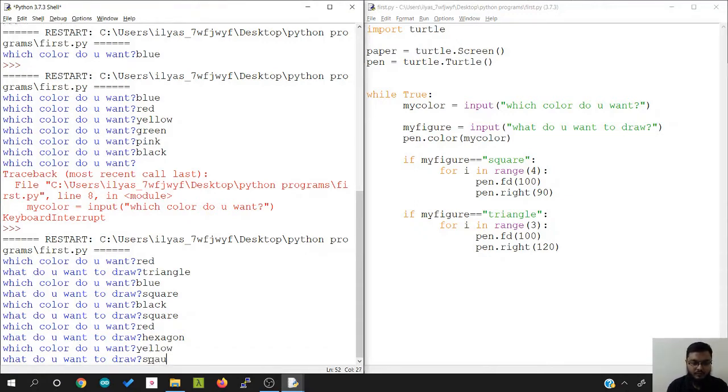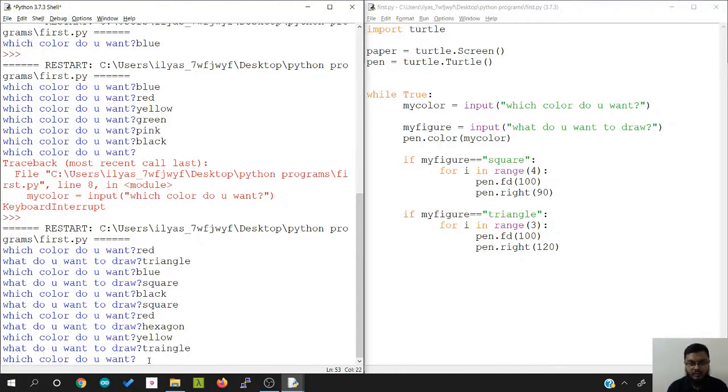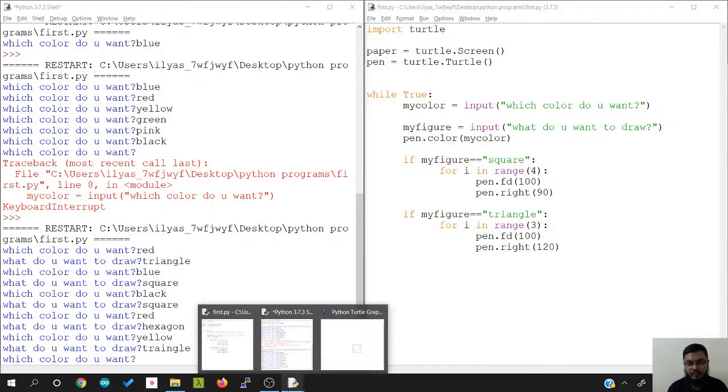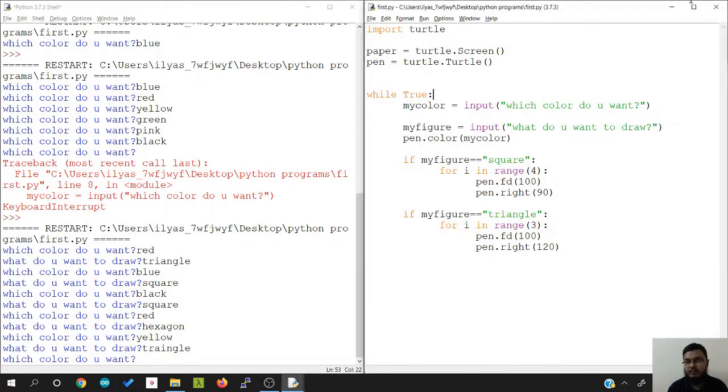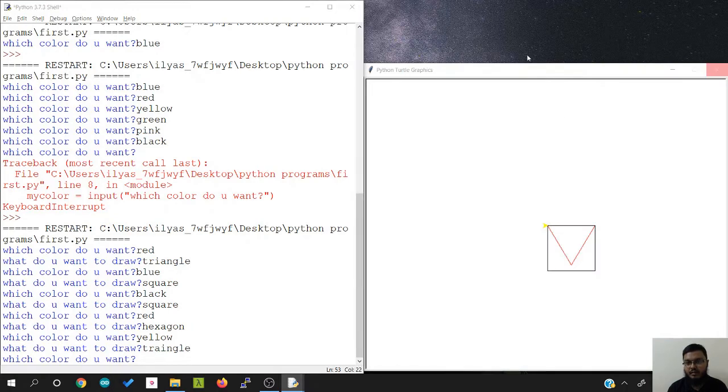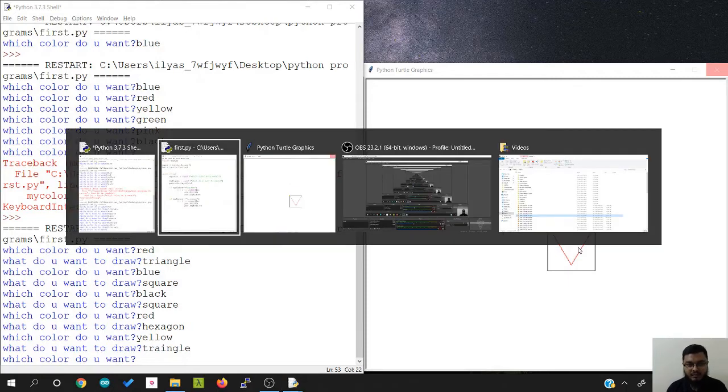Let's say yellow, then triangle. Okay, here it is. So the triangle is here. It has totally 360 degrees. You can draw any number of sides: two-sided figure, three-sided, four-sided, 5, 6, 7, up to 360 sides actually. Now how will I use a program for that?